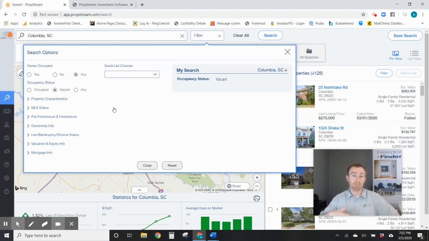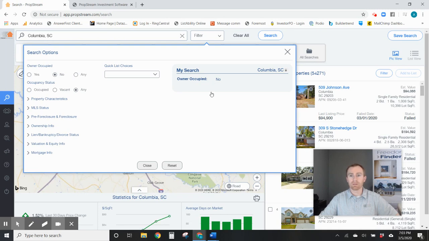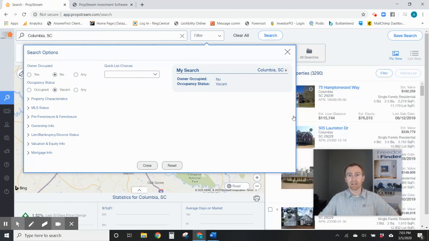4,100 properties. You can market to all those. If you just want to do absentee owner, 54,000 properties. You can market to all those. You can do absentee and vacant. That brings it down to 3,200.